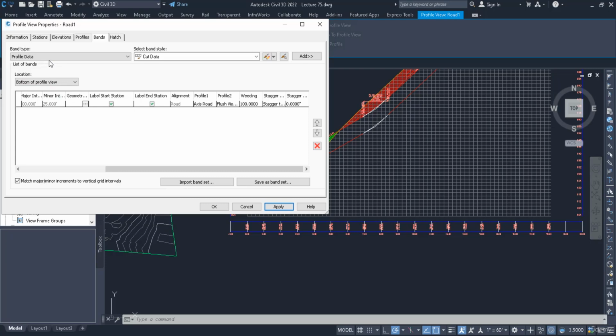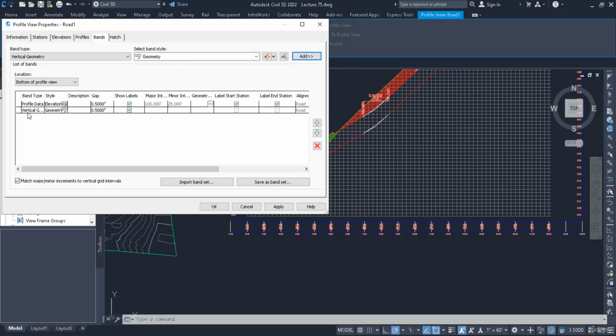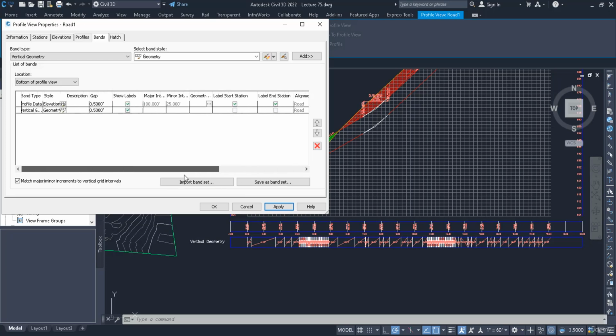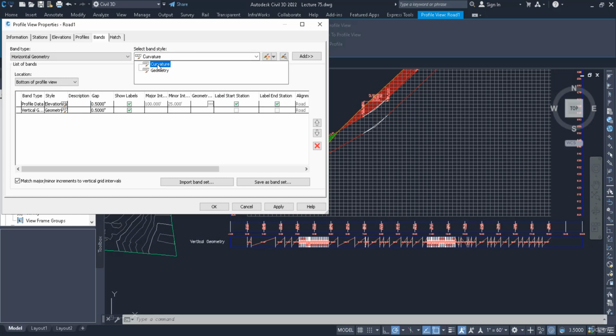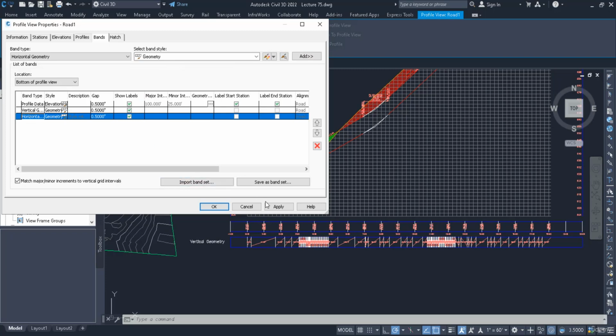So what if we want to add another thing like a vertical geometry? We can choose geometry or standard and hit the add button. Once done, we can simply apply to see the effect. So here we have a vertical geometry and it is at the bottom of profile view. You can see under location we are at the bottom. If we want another thing like some horizontal geometry, let's add it and apply to see the effect. Here you can see the horizontal geometry is there in the bottom.